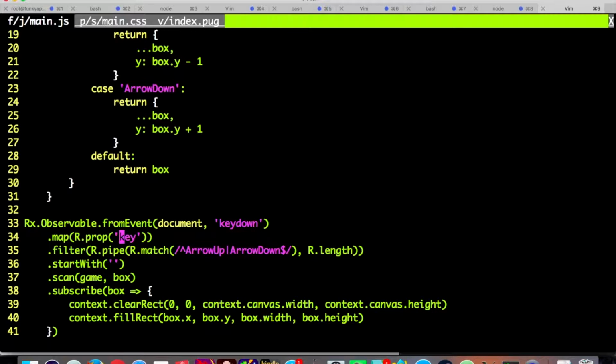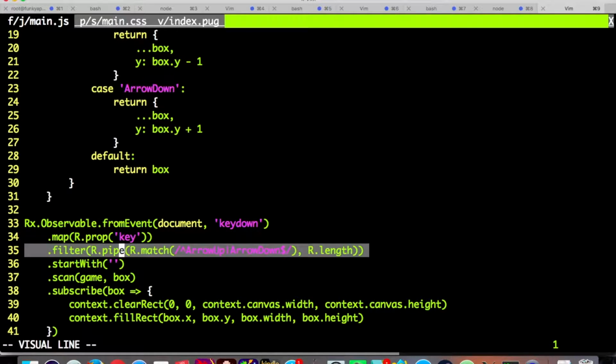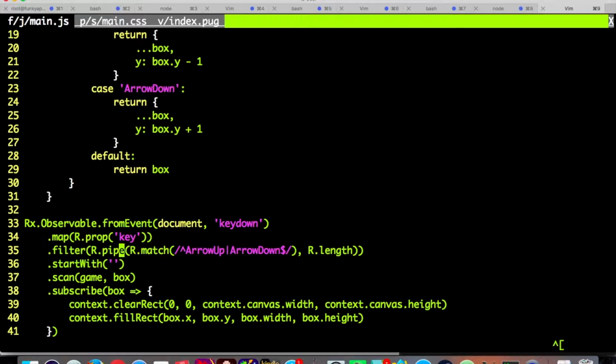So we get our keys. So first we get the event stream, which is just a bunch of objects, each object representing a key press. Then we, from each object, just grab the key, the actual value of the key that's being pressed, whether it's an up arrow or a down arrow or the letter F or whatever. Next we filter out only for arrow up and arrow down. That's all we care about for this game.